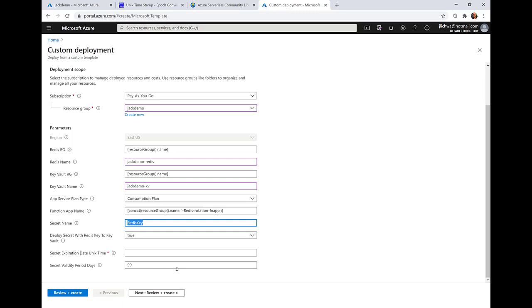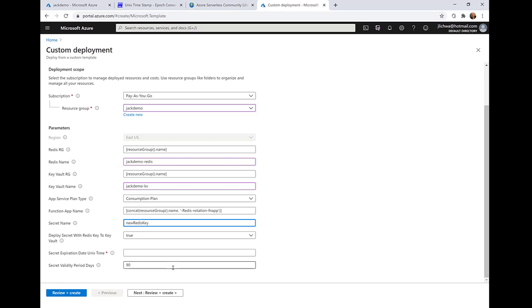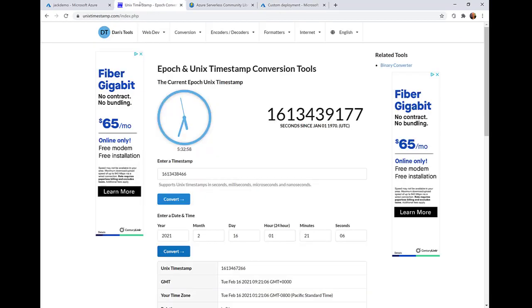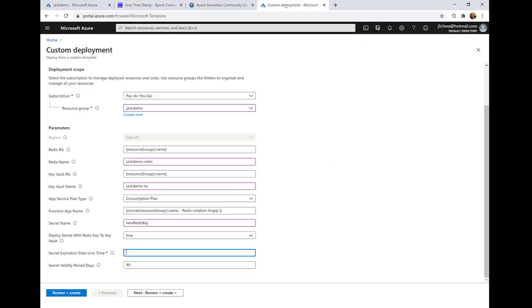I will name my secret new Redis key. It's a secret where I'm going to store Redis key. I will also deploy that secret with Redis key to Key Vault. For that, I will need to provide expiration date in Unix time. To do that, I will use one of the online converters. Select 3 months ahead and copy time.